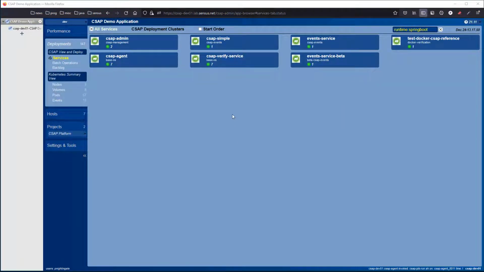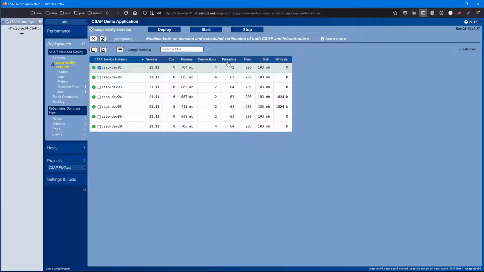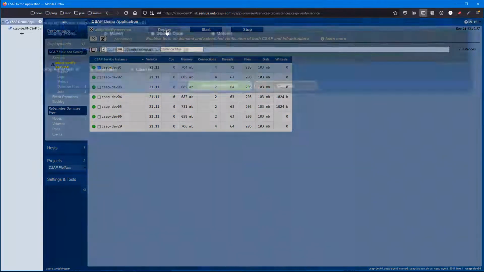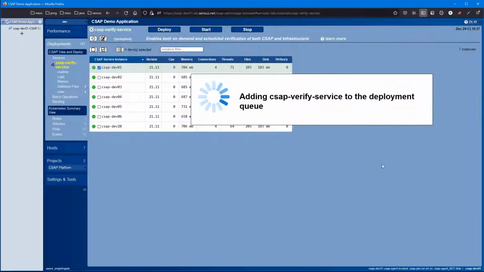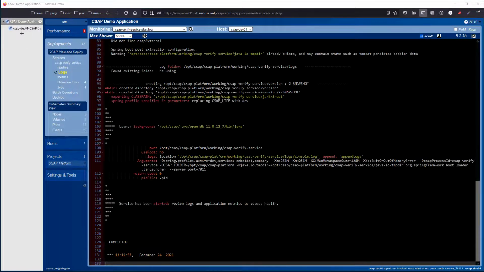Let's go ahead and deploy the CSAP Verify service. To simplify the logs, we'll just go ahead and deploy a single instance on a single host. By default, the first instance is selected. We'll go ahead and select deploy, and we'll use the Maven deployment for this example. The deployment proceeds really quickly, so let me go back through the files and actually show what happened.